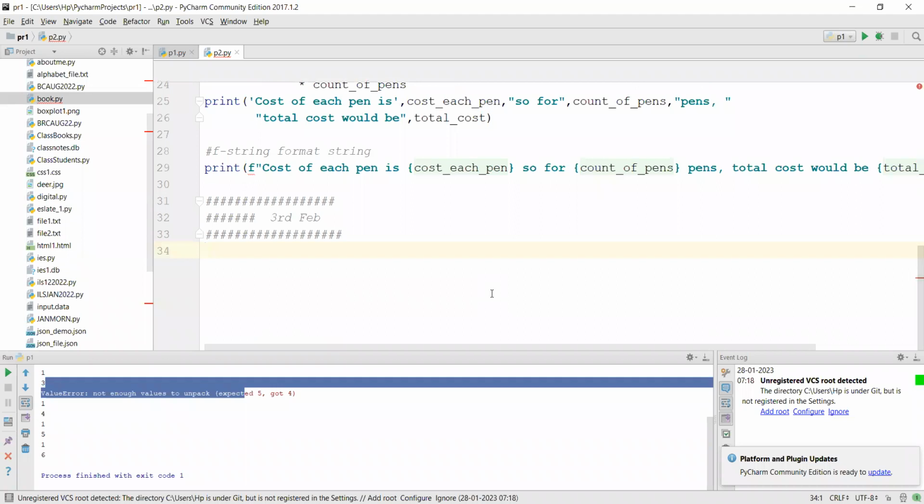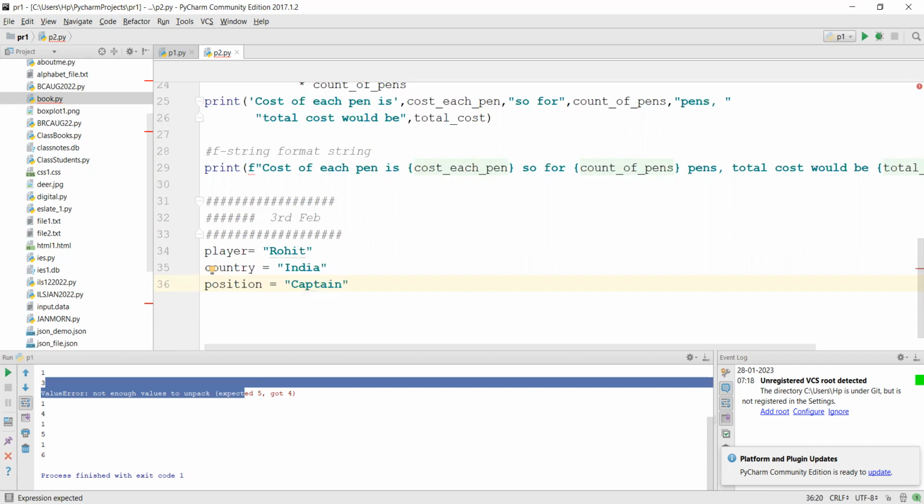Let's say I declare player. I say player equal to, let's say, Rohit. And let's say country, I put India. Player country, let's say position is captain. Okay.